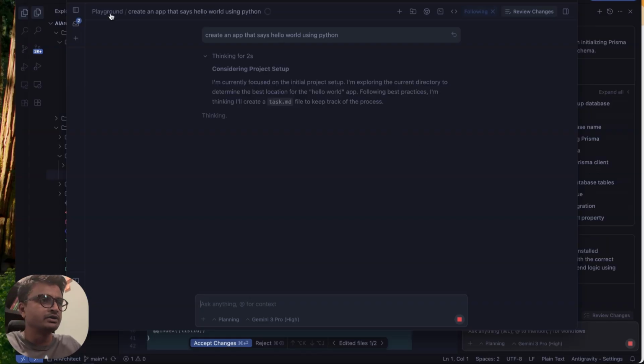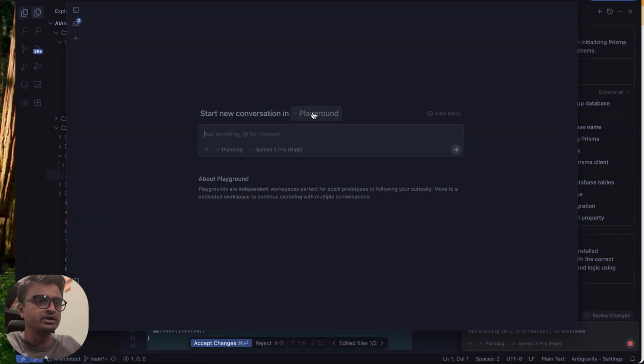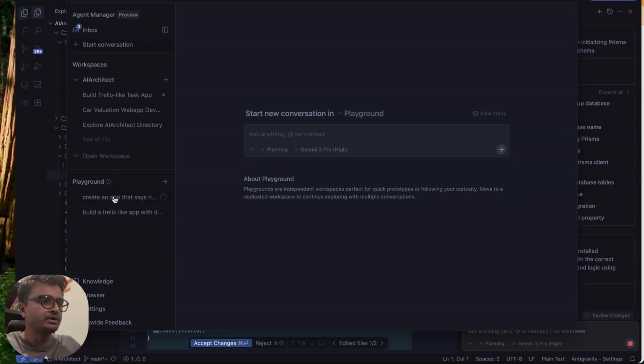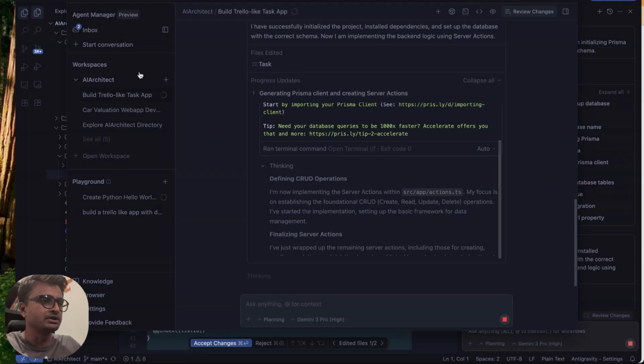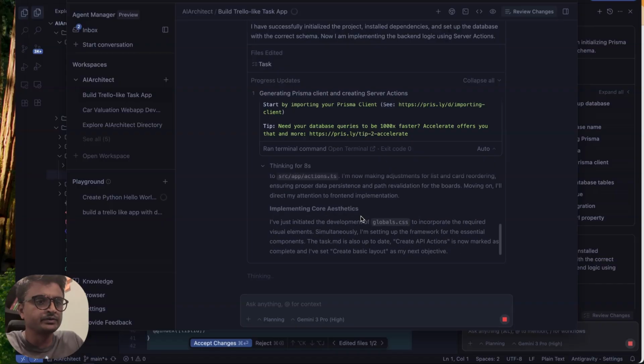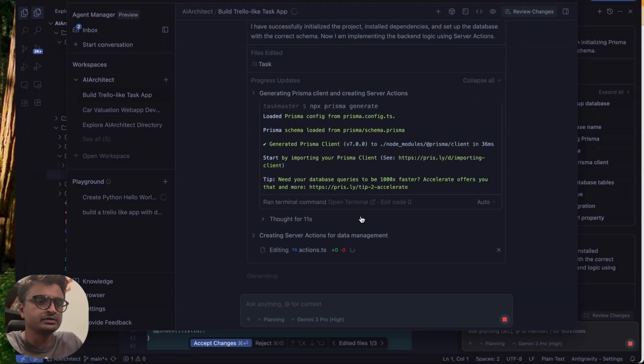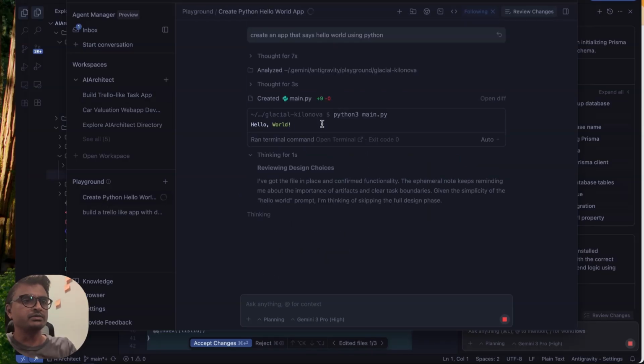Now you can see there are two things going on. There is one going on in the Playground, which is the Hello World app. And then there is this Trello app being built. It's actually in the workspace. I expect this one to complete much sooner.